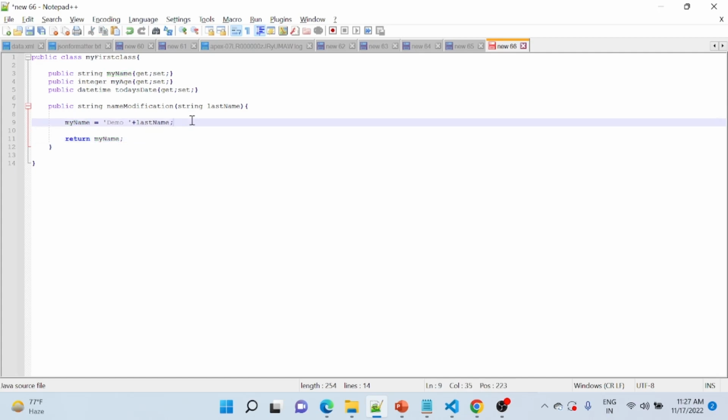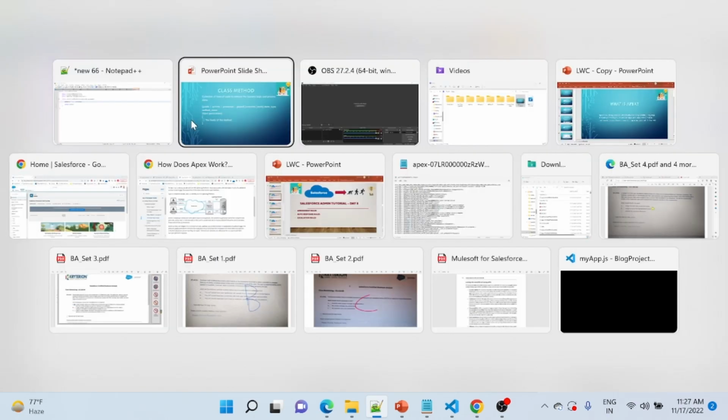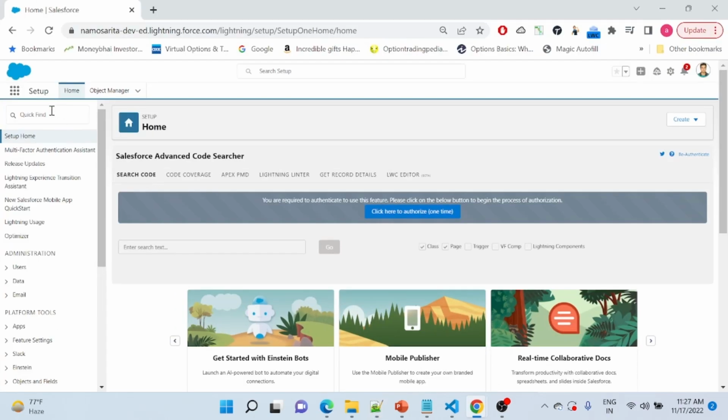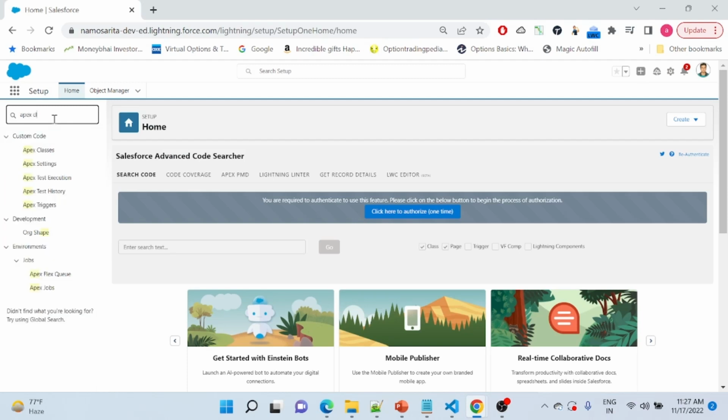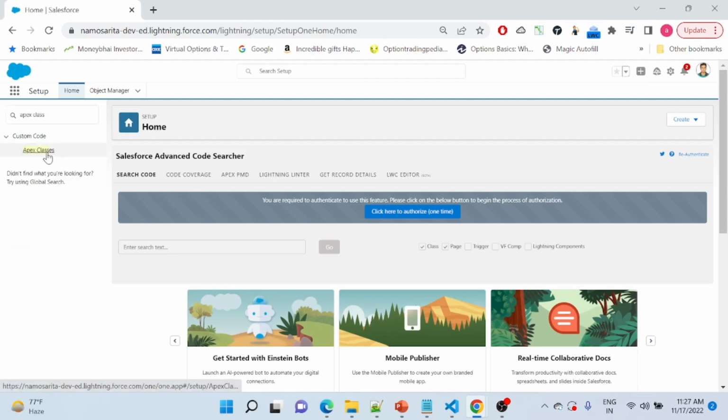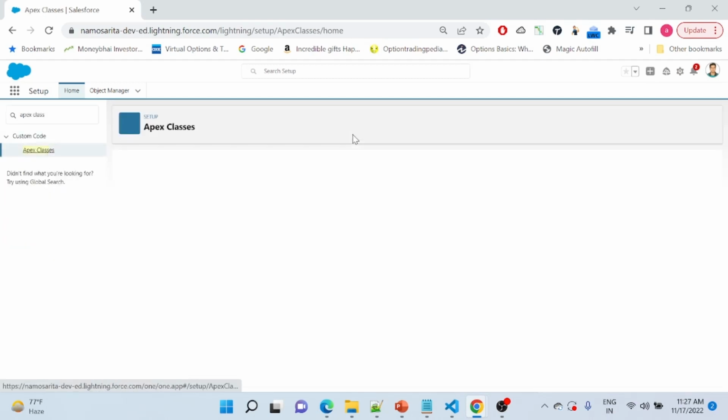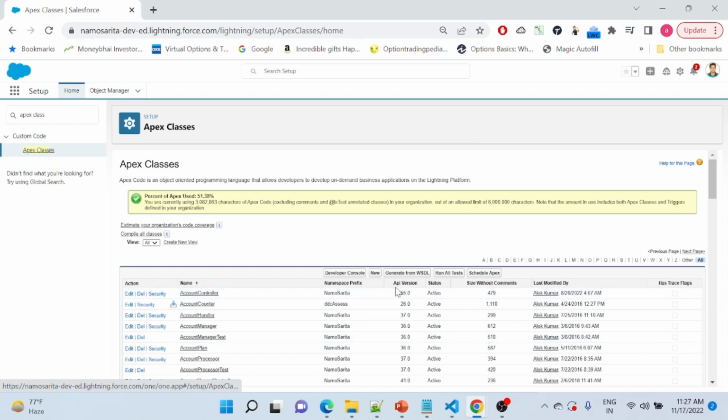Currently we have created it in our notepad, but how will we use it in Salesforce? For that we need to first create the class in Salesforce. How can we create it? For that you can come to Setup, type Apex Classes, and then you have something called New here. You can click on New.